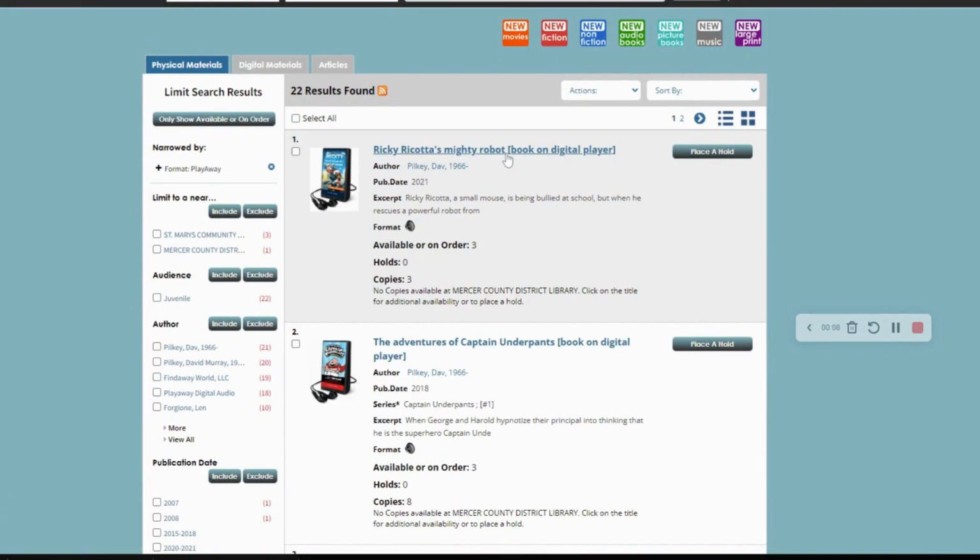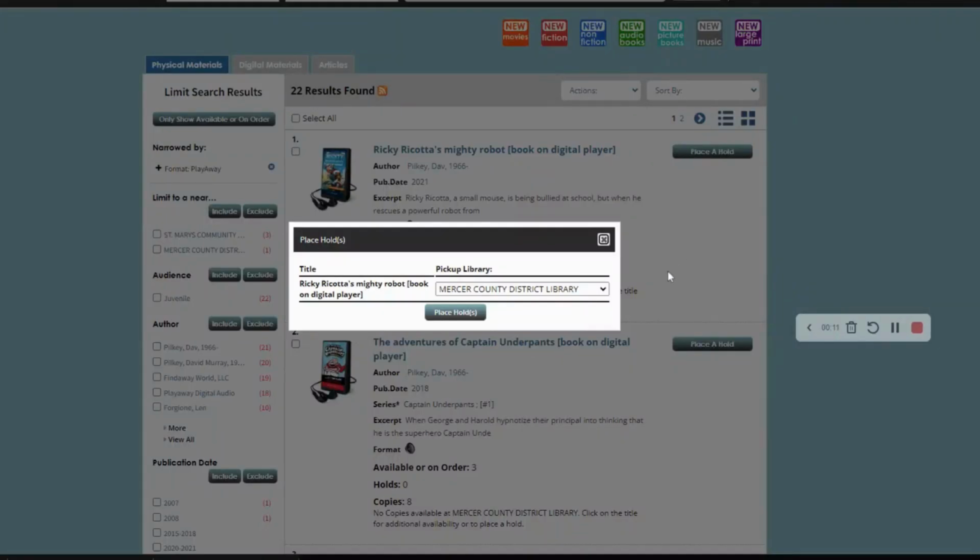So all I have to do is hit place hold. So let's say I want to go ahead and check out Dragon Gets By. So I'm going to go ahead and hit place hold. Now as soon as you hit place hold, it's going to ask you where you want to pick that up. If you hit the drop down menu, you can see all the different locations that you can pick it up.